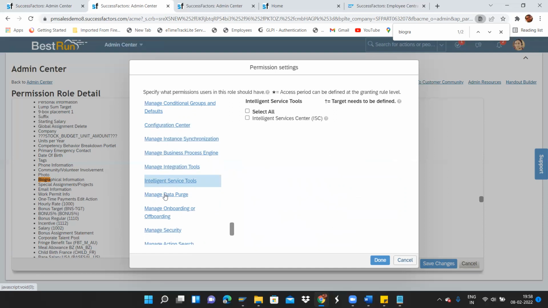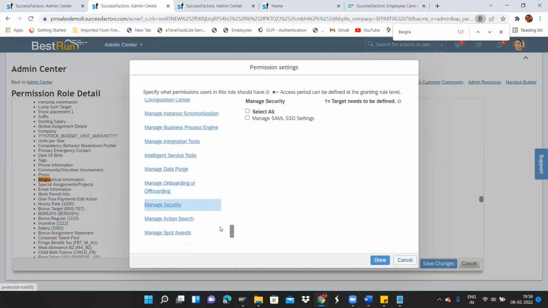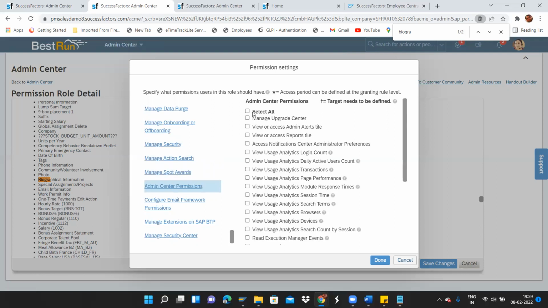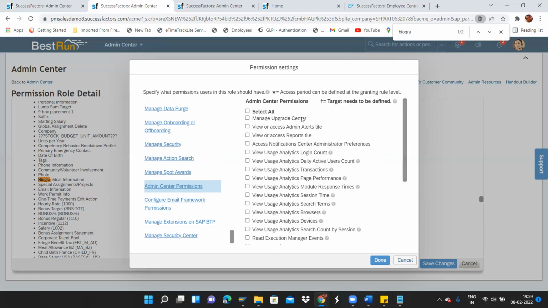Integration, this is not for our use. This is for onboarding. This is managed security, not for our use. SSO means single sign-on. Basically, the API consultant will have these permissions. Manage action, this action search and all comes under manage action. These are the admin center permissions basically. If you want, you can give those permissions, but these are given to the admin permissions.